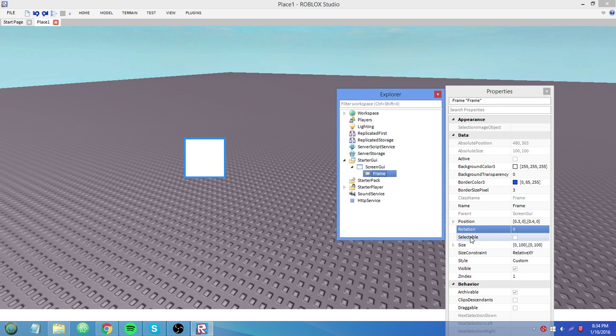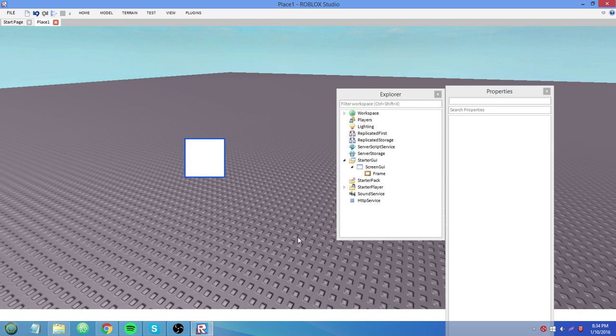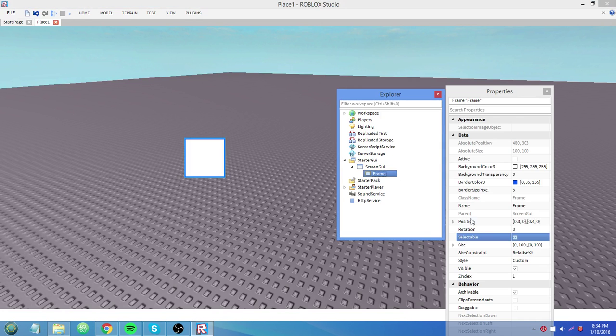Selectable. Mouse over this. Selectable pretty much means, I think that has to do with whether you can touch it on a mobile device and it'll do something. I don't know. When I read up on it, I'm pretty sure that's what it does.